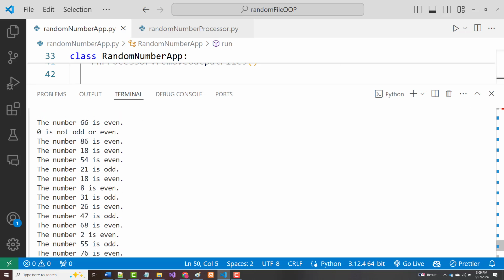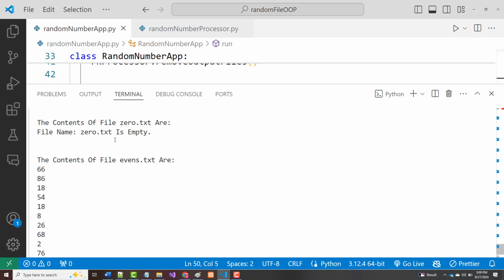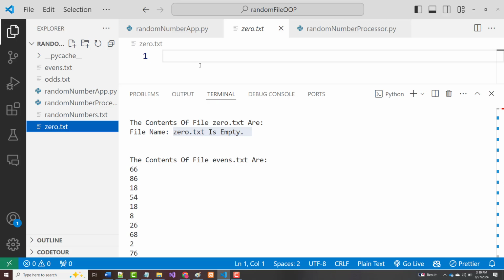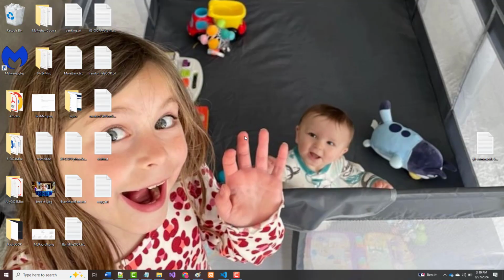Zero is not odd or even, but it's saying 0.text is empty. That is not correct. Let's double check. So 0.text, yeah, there's nothing in there. That's not right. Let's see if we can fix that.